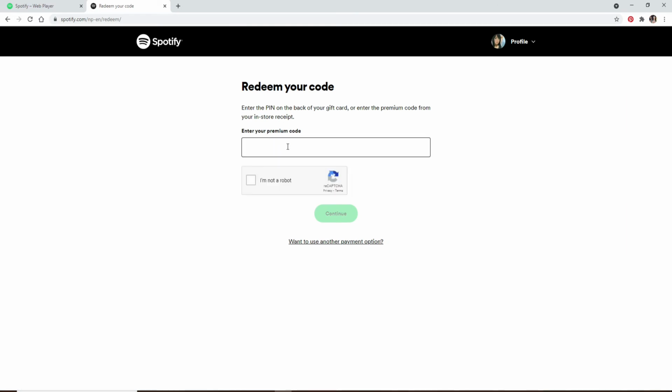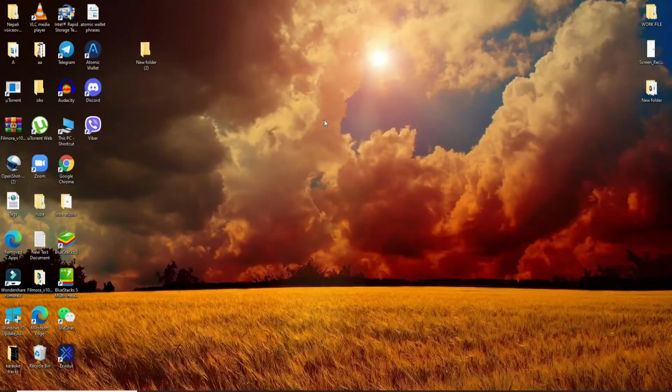Now enter the PIN number at the back of the gift card that you've received, or you can enter the premium code from your in-store receipt. Once you type it in, click on I'm not a robot and click on continue in order to redeem your code. That is how you can do it.